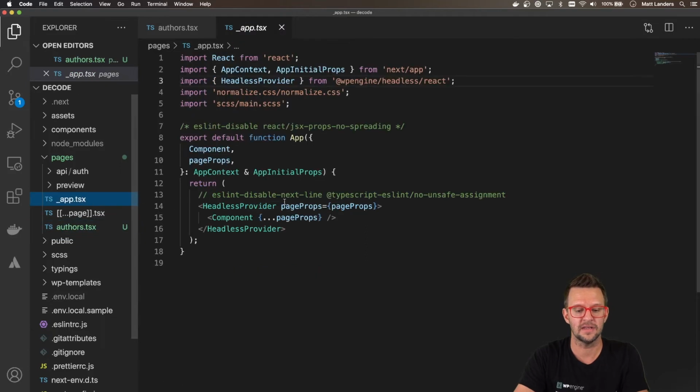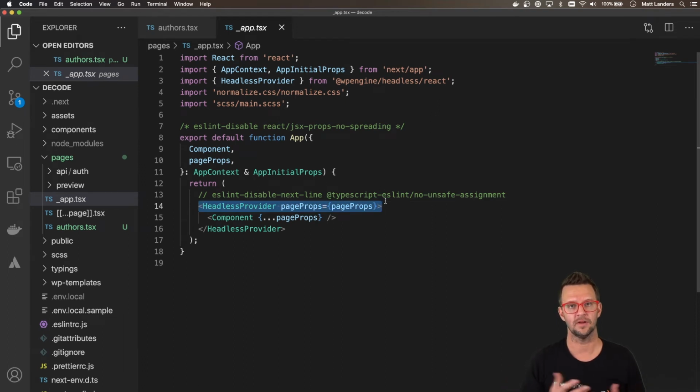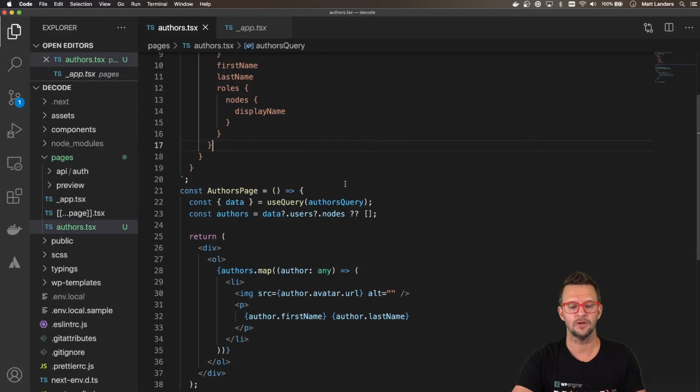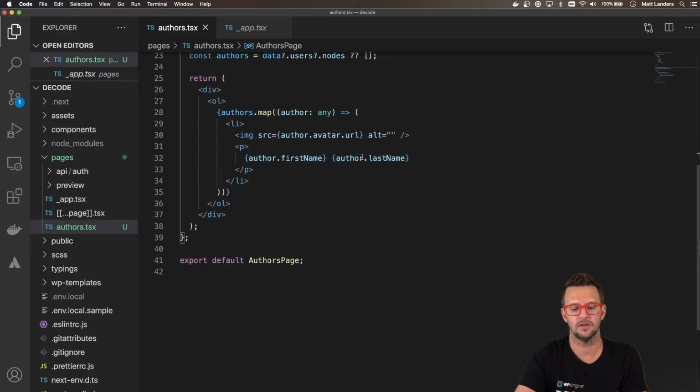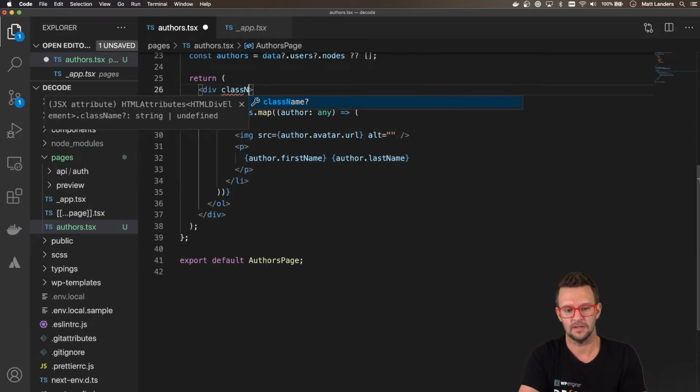And the way that it does it is we have this headless provider that our entire React app is being wrapped in. So if you do that, then Apollo is just going to work for you. Now, one interesting thing about this is that it's not being statically generated. This is happening only on the client. So if we wanted to get SEO or something out of this, it's not going to be that great right now. I'm going to add a class name wrap here.